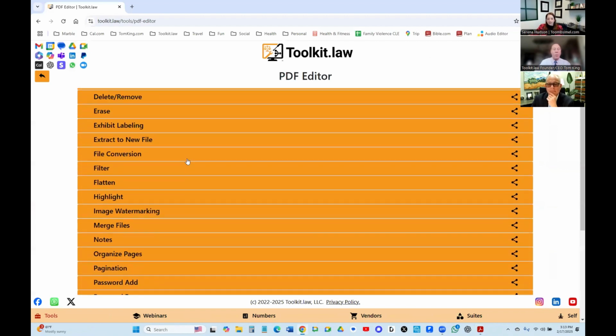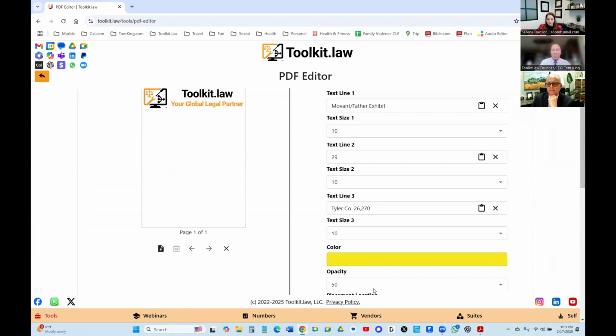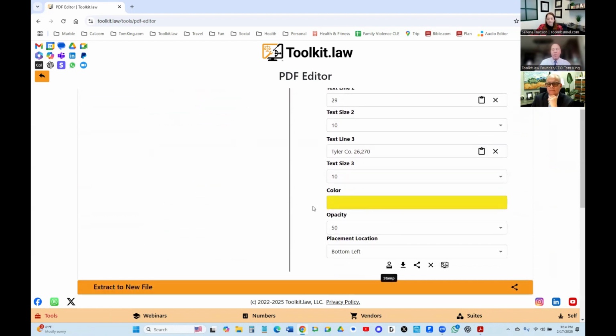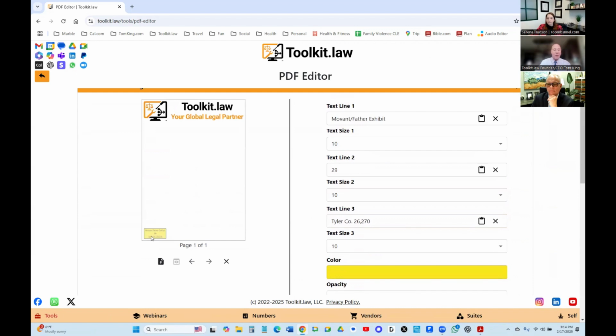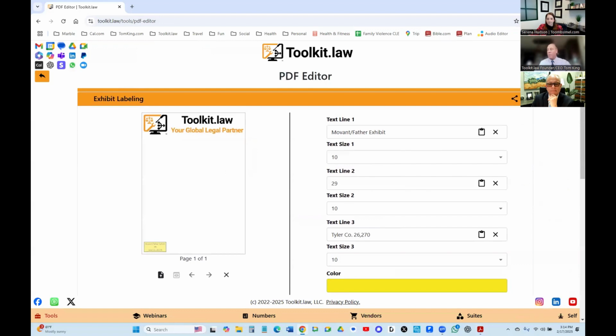One thing I want to point out real quickly is that in Toolkit.law, we have exhibit labeling. So if you ever need to quickly label an exhibit, we do the exhibit labeling right there, right in the software for people to use.